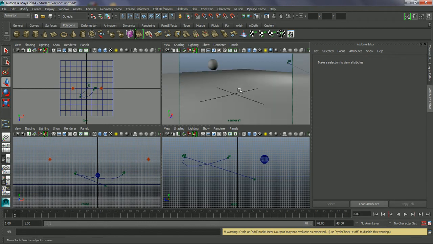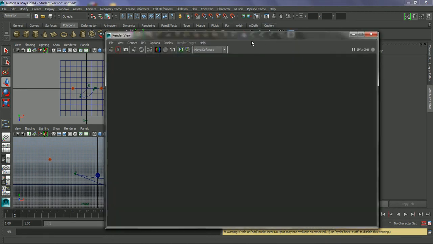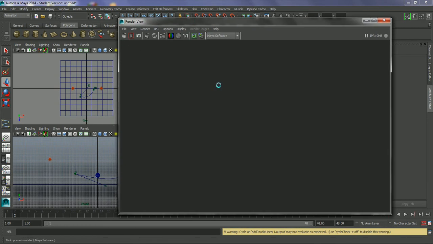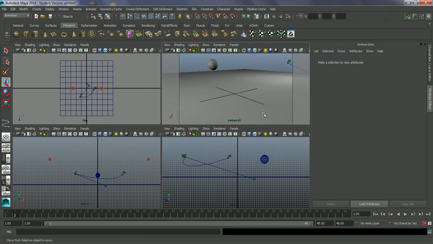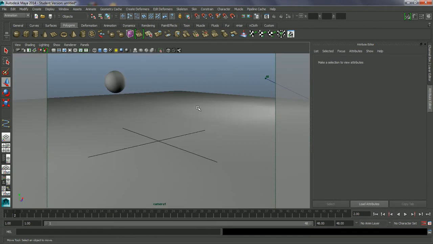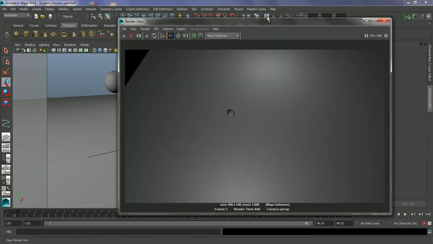So, in terms of rendering this, we can just go in and bring up our render view. We can just open the render view up, and we can just take a render of this. Just need to make sure that we're in the right viewport. Let me just come into camera 1. Just come into this. There's a couple of things we need to change here.